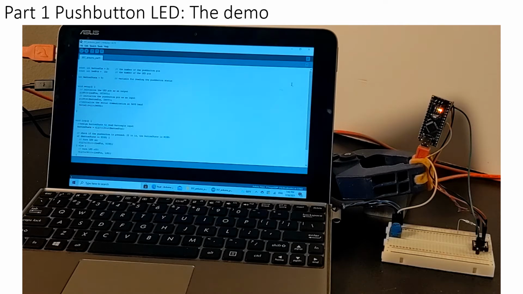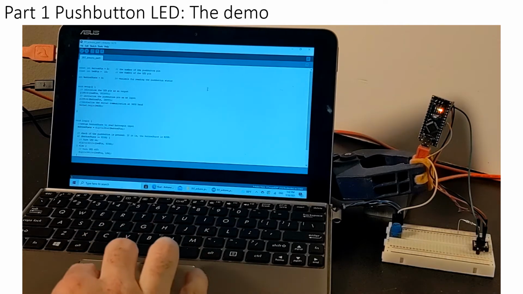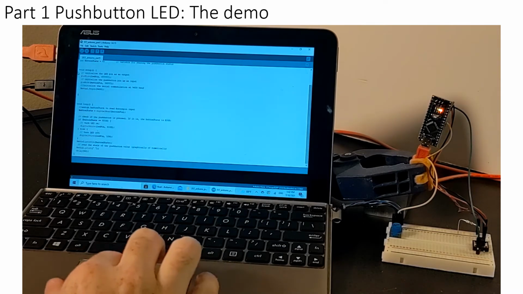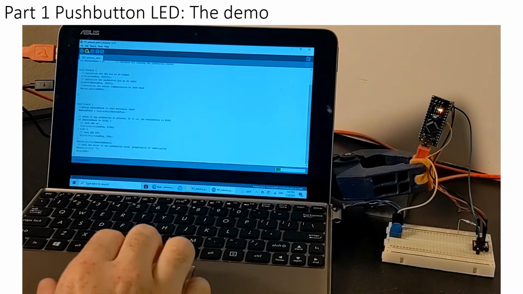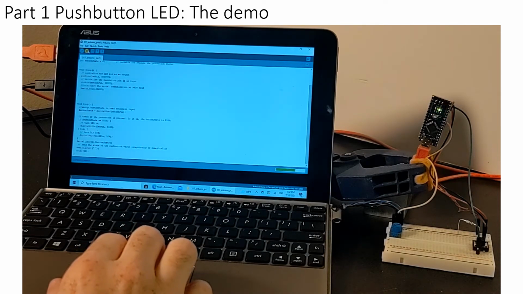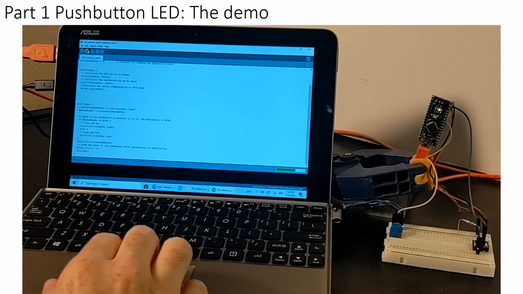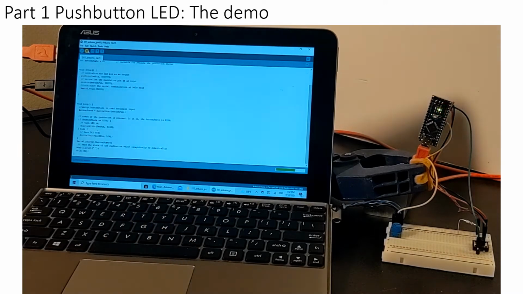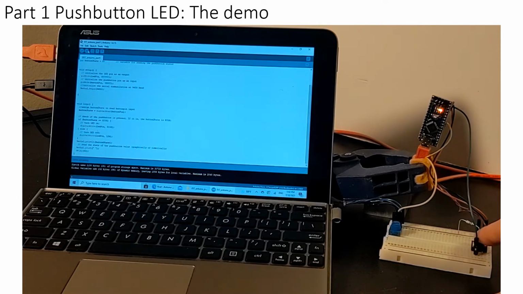This is the demonstration for part 1. You can see the code on the computer screen. I'm about to upload it to the Arduino. You can see at the bottom it's verifying the code and then uploading it. Now that it's uploaded, I will demonstrate the functionality of the code.